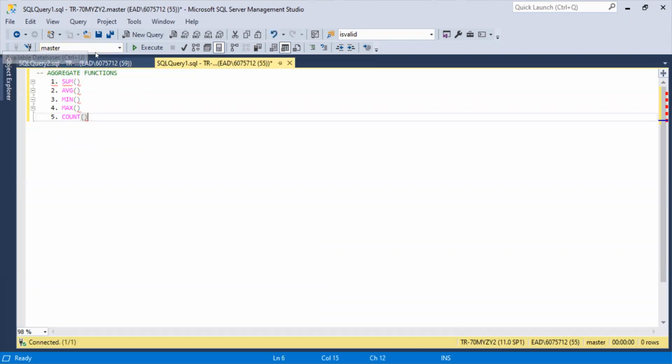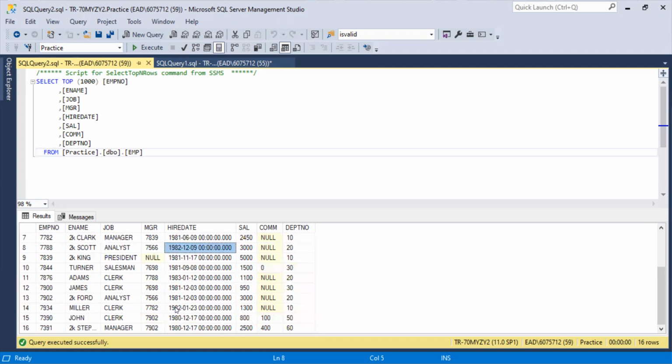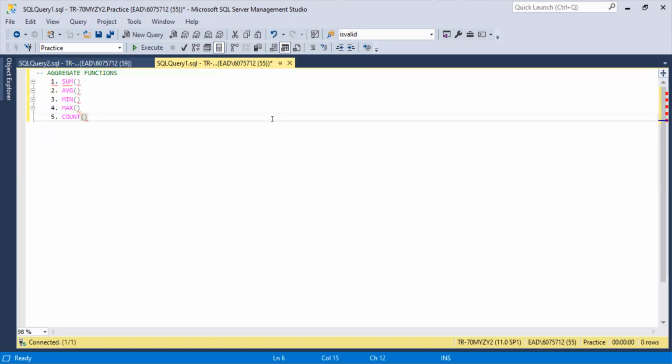So let's talk about this table. We have a table called employee table here. Here we have employee number, employee name, his job, his manager ID, his hire date, his salary, his commission, and his department number. These are the different details which we have about an employee. We have around 16 records here. We'll use this table to demonstrate how these aggregate functions work.